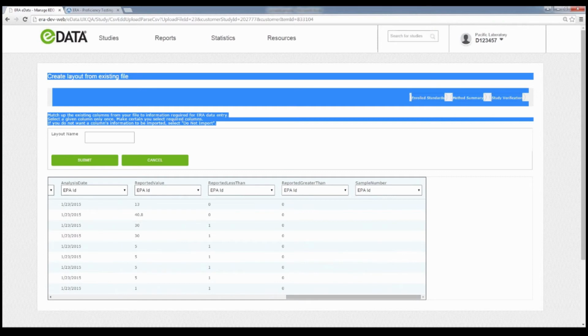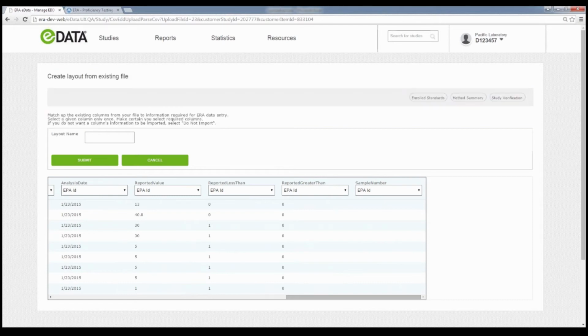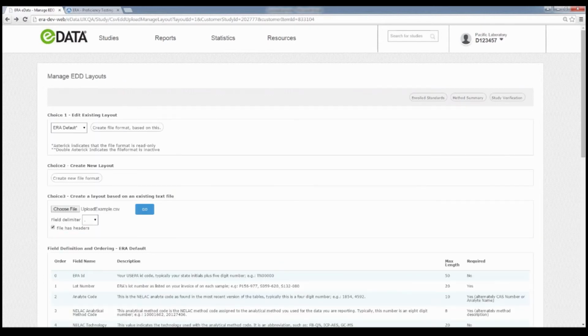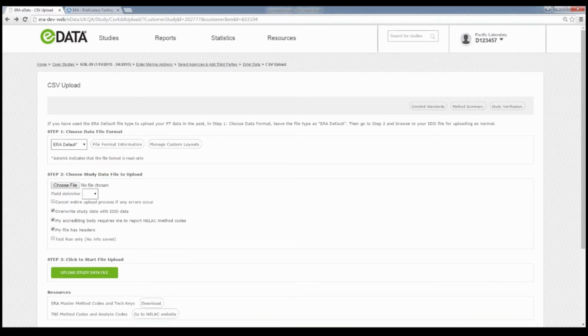Enter the name of your layout in the Layout Name field. When you have completed mapping and named your file, click Submit. Once you have created your CSV custom layout, it will become available in the drop-down selection box in Step 1 of the CSV Upload menu. You will then be able to complete the 3 steps to upload your file.